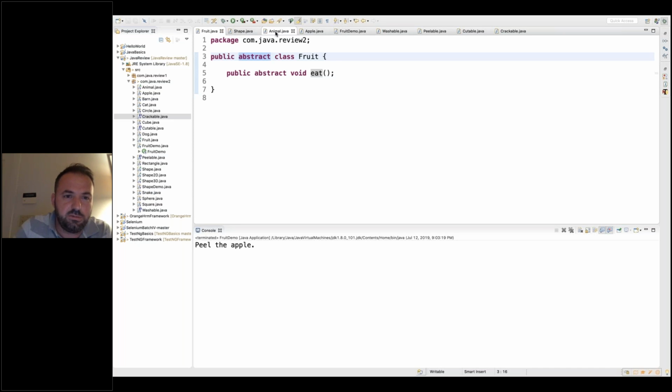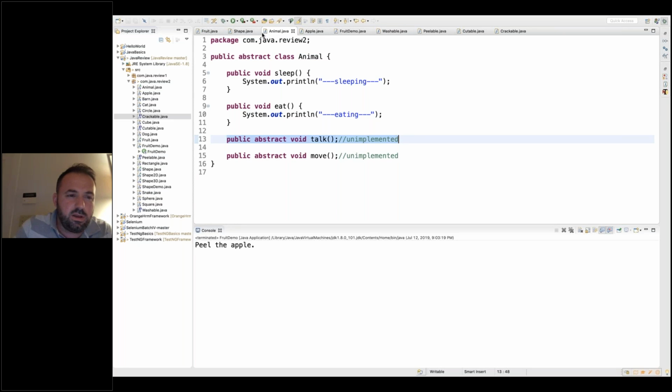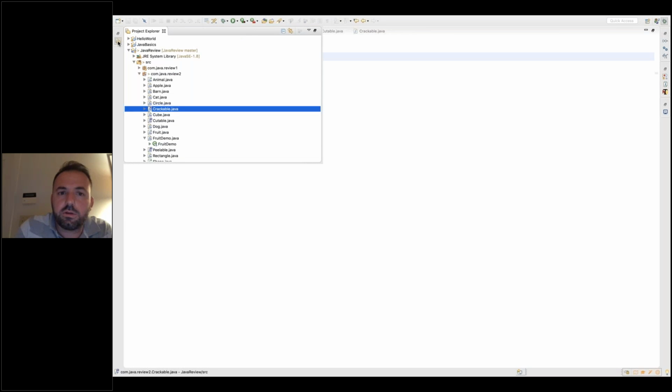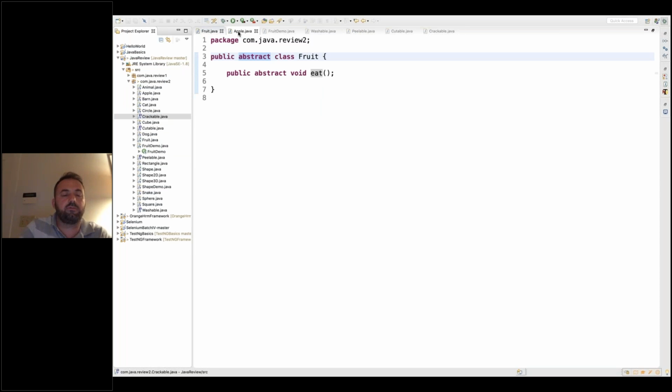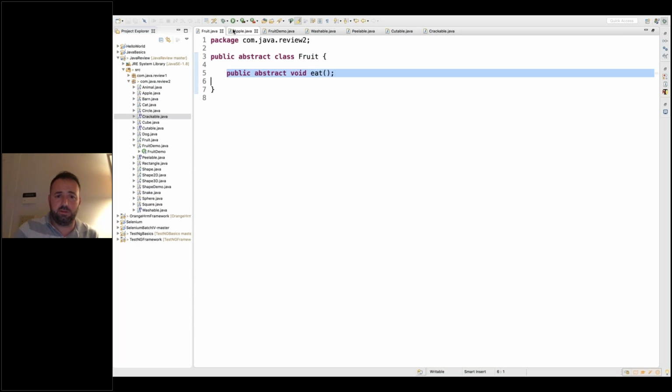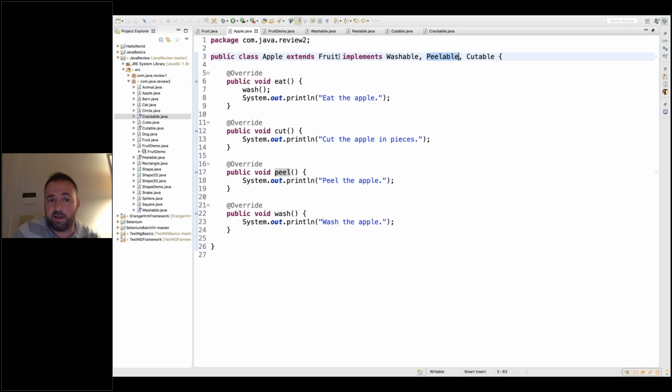Let me just remove the animals, sorry. So we only have the fruit example. Again, let's go step by step. Fruit is an abstract class, and it has an abstract method. And then apple is extending the fruit class, which is an abstract class. So this apple has to implement the eat method, okay?